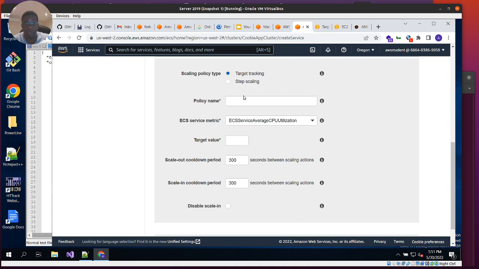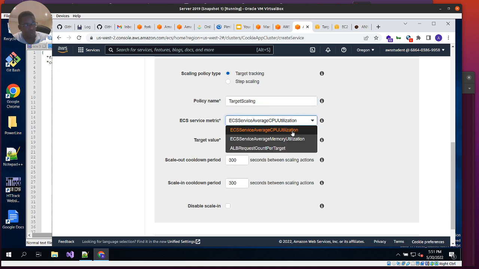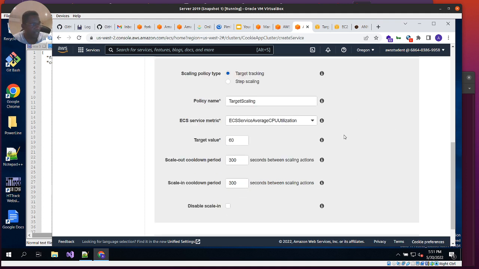But we will be making some changes. For instance, the policy name, we'll give it a policy name of target scaling. Just something we can use to remember this. Then the ECS service metric, what exactly are we watching for? Again, for us, CPU utilization is what we want to go for. We can go for memory utilization, or we can go for the ALB if it's required for your application. The target value, once we hit 60, I think we want to start looking at that.